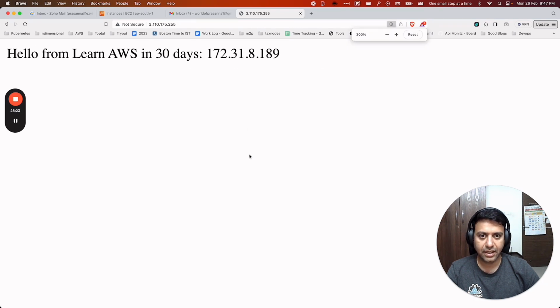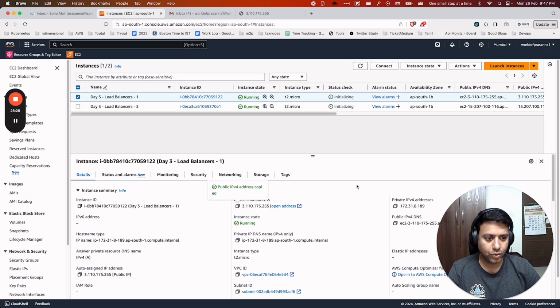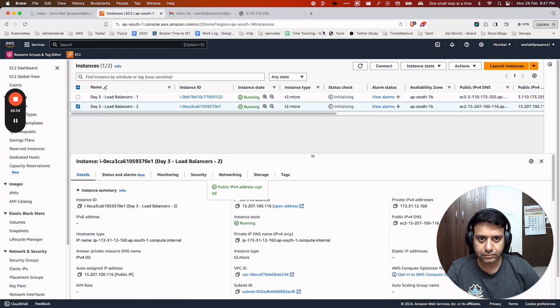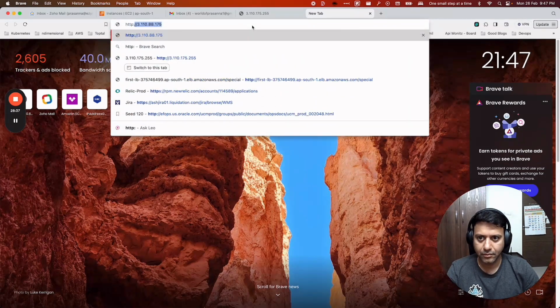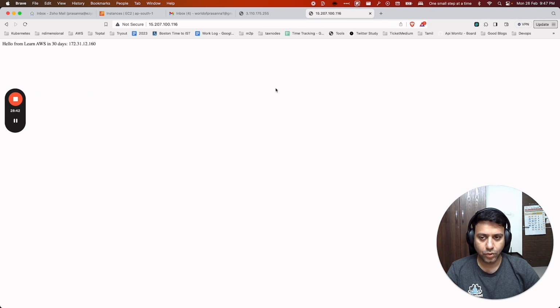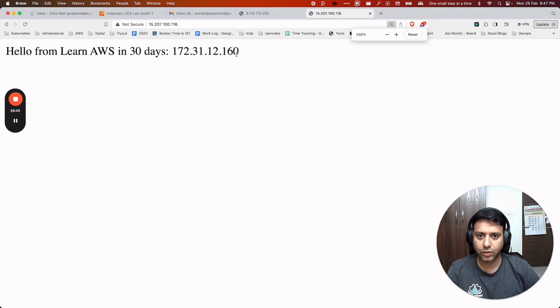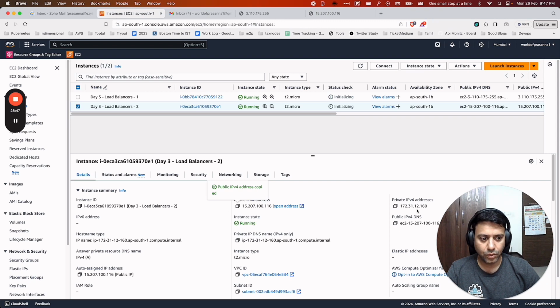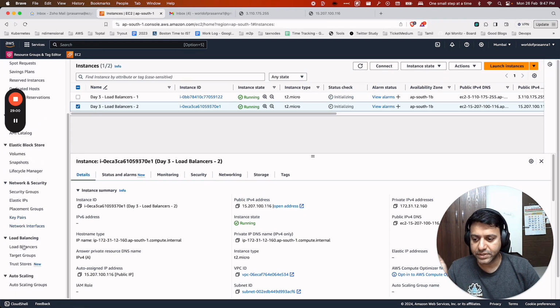Okay, so you can see it is giving the private IP address, which is 8.189. So if I go to the private IP address, it's 8.189. And if I go to the next one, cool. So this is giving 172.31.12.160. Cool, 160. So this is great. So we created two machines using the user data. So that is also one key point which you should note. Then the next one which we want to create is target groups.